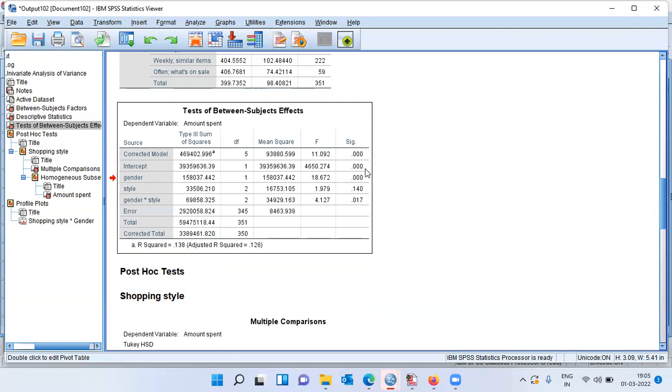0.05. If the significance level is less than 0.05, we can conclude that that particular categorical variable is having an impact on amount of money spent. On the other hand, if the significance level is bigger than 0.05, we can conclude that there is no evidence to suggest that this particular categorical variable is having any effect.